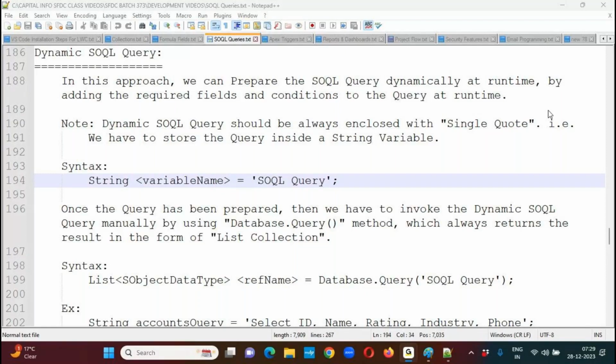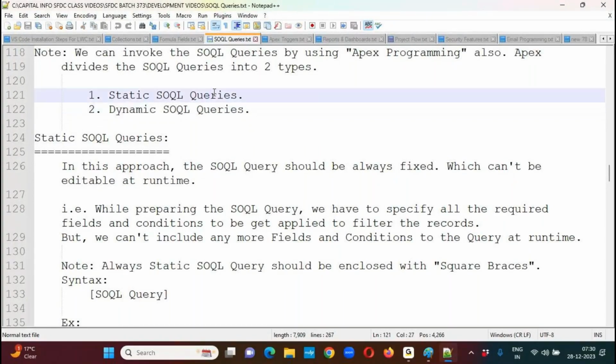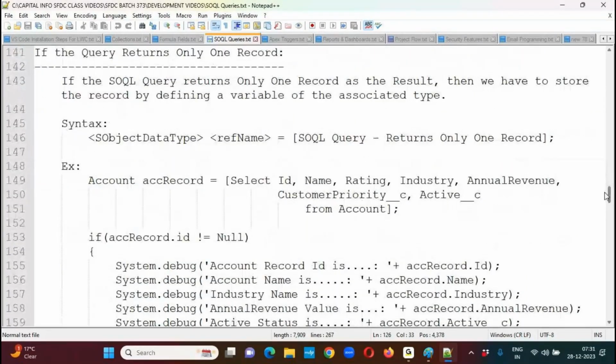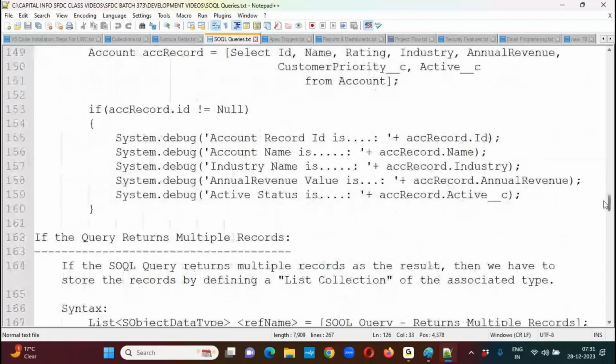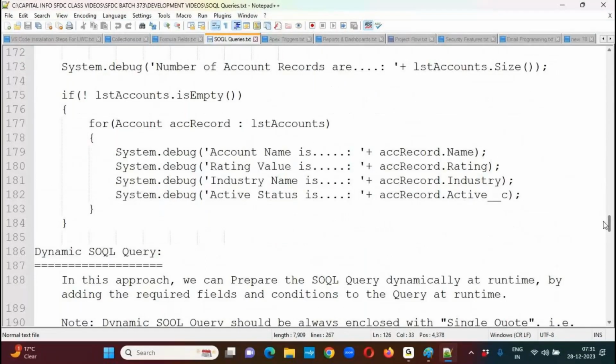And what exactly is static SOQL? What exactly is dynamic SOQL? How are these two different? How to prepare static SOQL, how to prepare dynamic SOQL, how to invoke them, and how to execute them, what kind of results these SOQL queries return. If the query returns one single record as a result, how can we handle it? If the query returns multiple records as the results, how to handle it, we have discussed in the previous session.